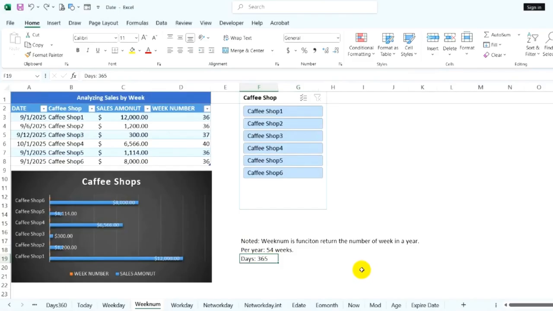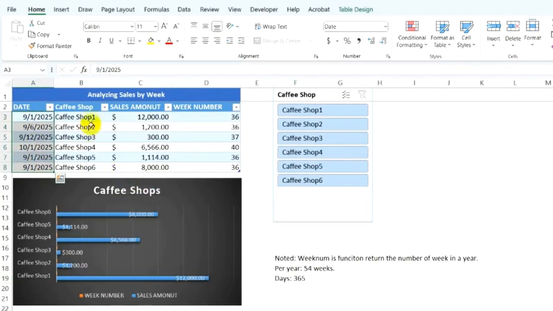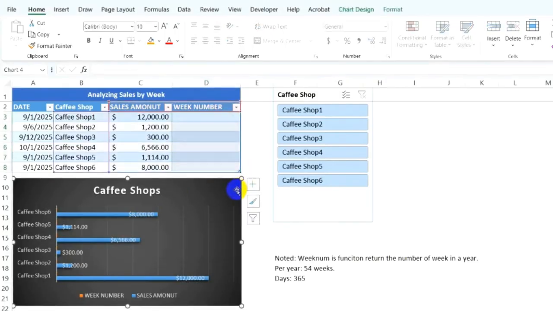Now, let's see my exercise columns. First, the column is date. In the second column is the coffee shop, there are 6. In this column is the amount of coffee sales. Here is my weekly total per year of coffee sales. Okay, now I remove the function, chart and slicer.